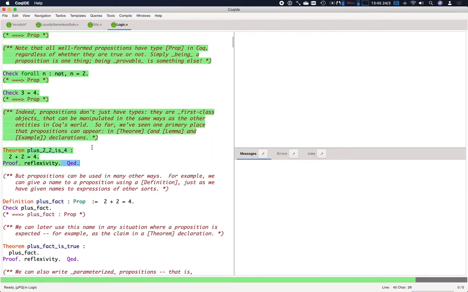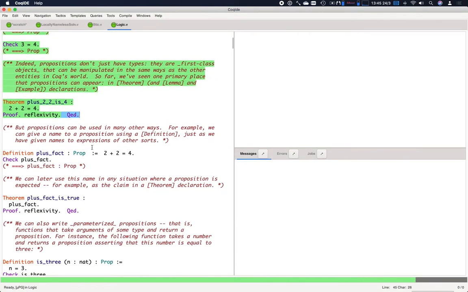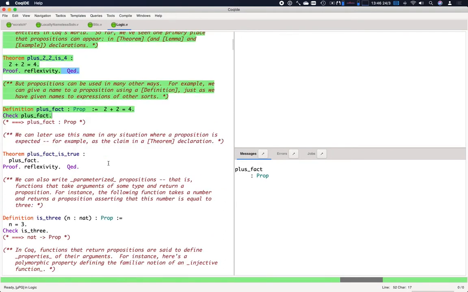But you can use propositions as values in other sorts of contexts. So here, for example, we're defining a thing called plus fact, which itself is defined to be equal to the proposition 2 plus 2 equals 4. If we define that and then check it, we'll get that it's a Prop. So it's just giving a name to this proposition. And just like you can give names to numbers or strings or other things in Coq, you can give names to propositions. And that's essentially what a theorem is doing, to be honest, as well.